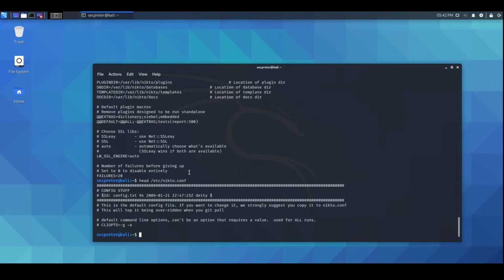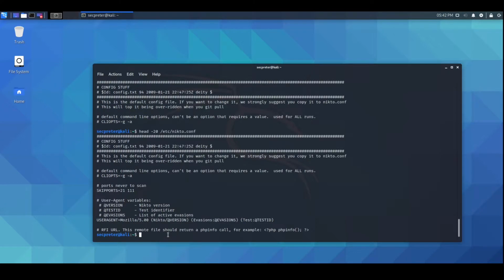Now what if we want to specify a number of lines, like maybe 20 lines? Just type in head, space, dash, the number of lines that you want, 20, and then the location of the file, /etc/nikto.conf, and press enter. We can see here the first 20 lines of the nikto.conf file.